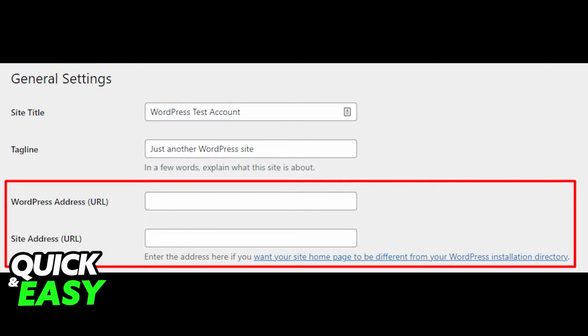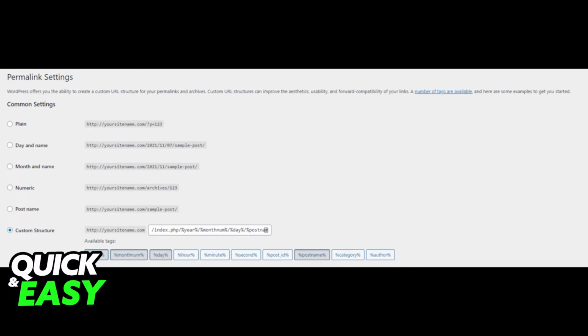Log into your WordPress admin dashboard and replace the WordPress address and the site address under your dashboard, Settings, and General. After you change those two values, the next step is to reset the URL structure. Within your WordPress dashboard, select Settings and Permalinks. Within Permalinks, select the Custom Structure option.